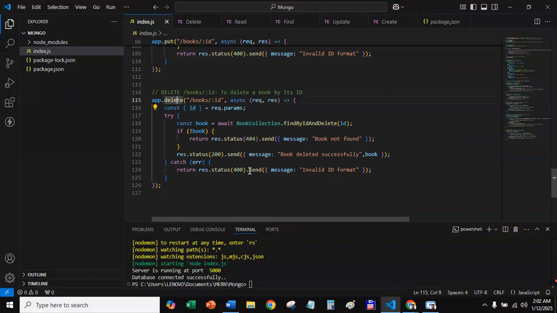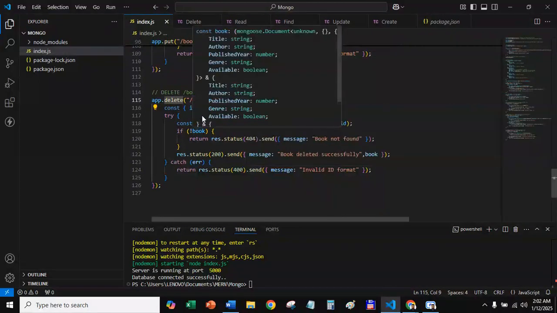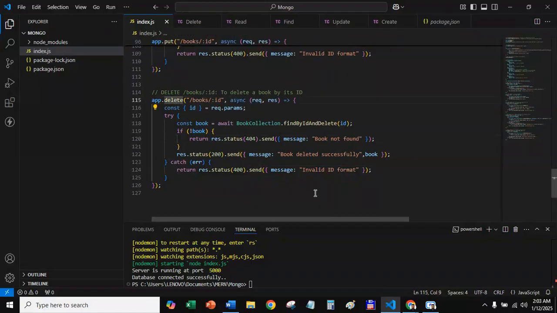Finally, we have the delete function. We use the delete method, this path with this parameter. We receive the parameter here and then we have a Mongoose book collection, this method findByIdAndDelete, and this method requires an ID, so we get the ID from the parameters.